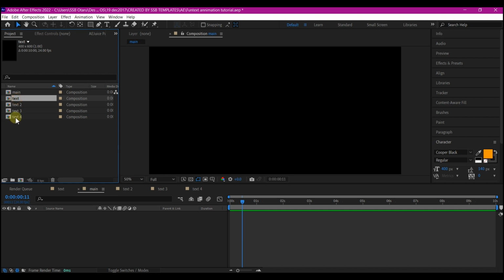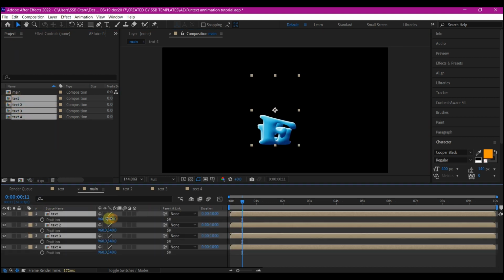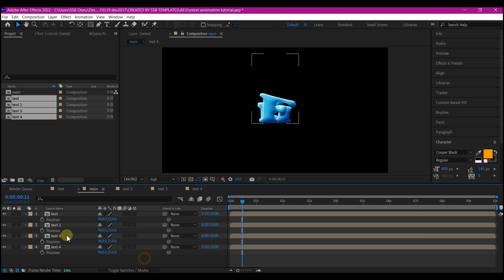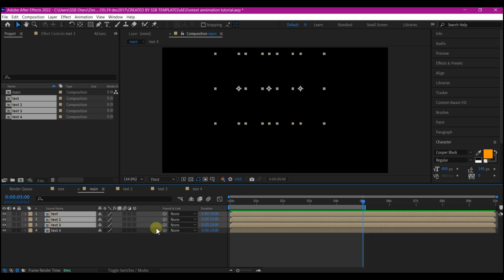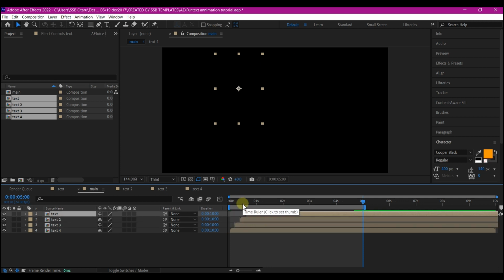Drag the entire text composition into the timeline. I'll move it on the y-axis a bit so that it will be at the center. So I'm going to select the F and then arrange them. Then we're going to offset this. And now if you preview, this is what you're going to have.